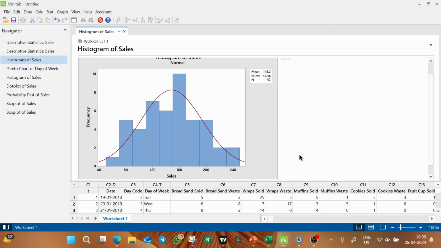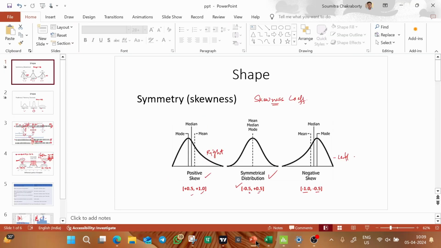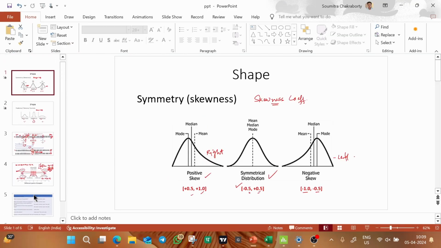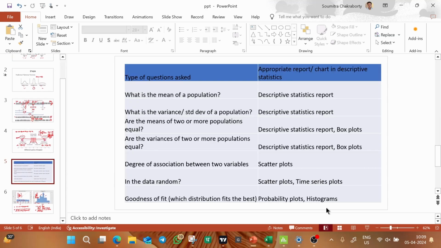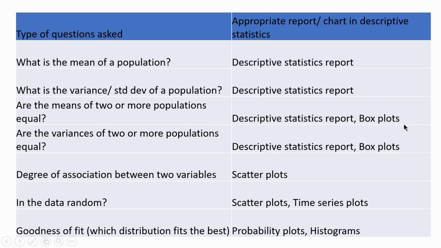So finally, these are the things I need to discuss in descriptive statistics. But in order to streamline the discussion a little bit, at the end I will tell you how you should go about this. Suppose, what kind of questions can be asked in the entire statistics course? You may be asked very simply what is the mean of the population, or what is the variance of the population. So remember, central tendency, this is dispersion.